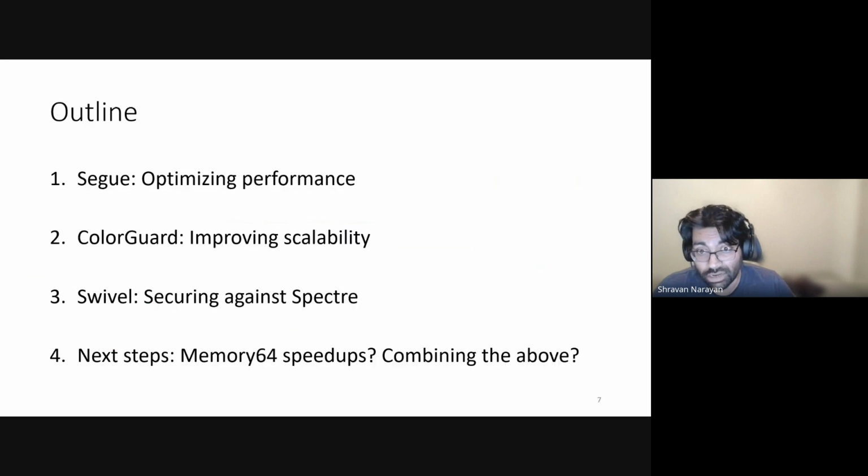So for the rest of this talk, we're going to tackle each of these problems in turn. We're going to talk about Segue to optimize performance, ColorGuard to optimize scalability, and Swivel to fix the Spectre attacks. And I'm going to tell you a little bit about some of the ongoing work we have as well, including memory64 speedups. Just a couple of sentences about that.